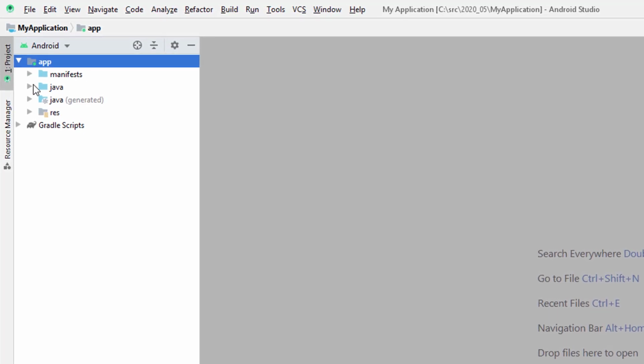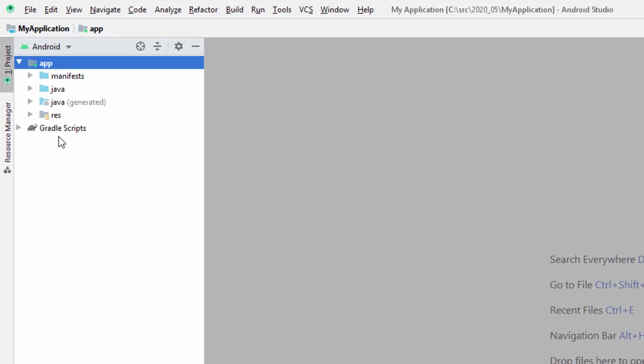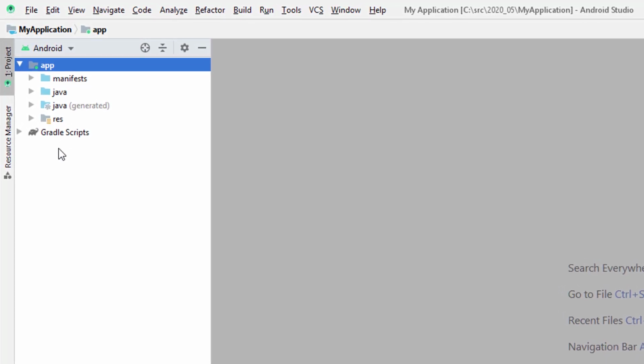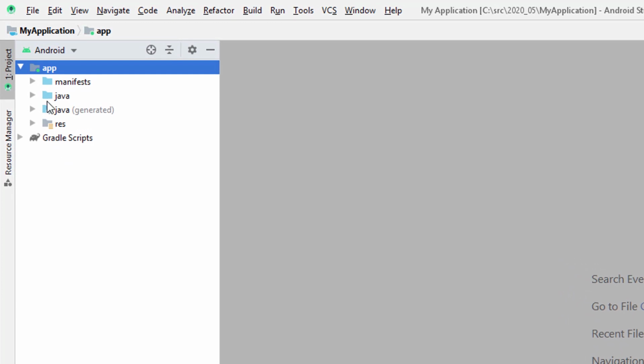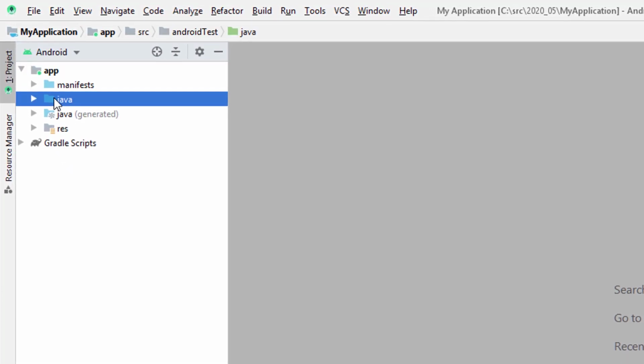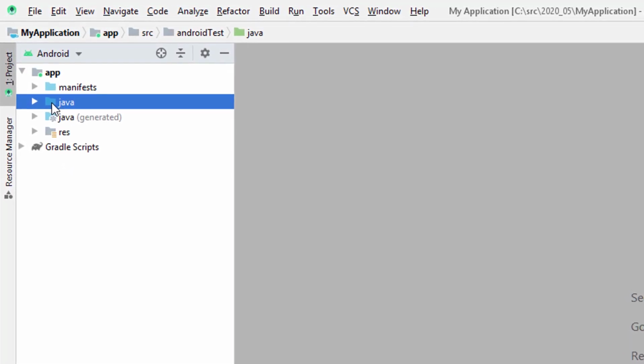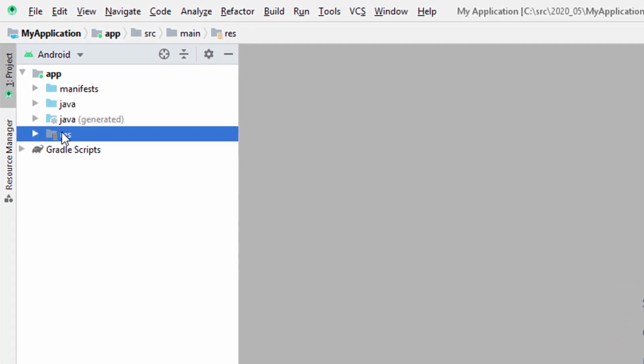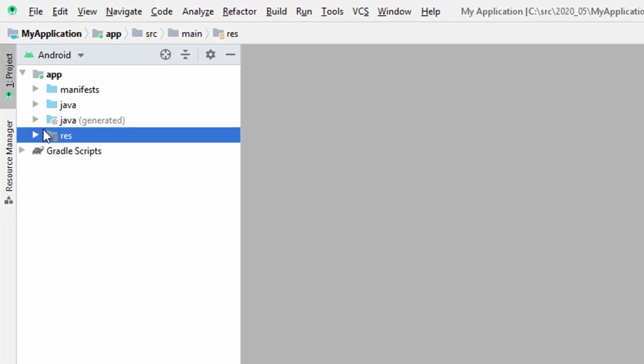So here we have Java. I will not explain everything because some tasks are not important. Here we have Java, that is the back end. All our Java code will come here, and the front end, this is what we call a resource. All our front end resources will come here inside the res folder.